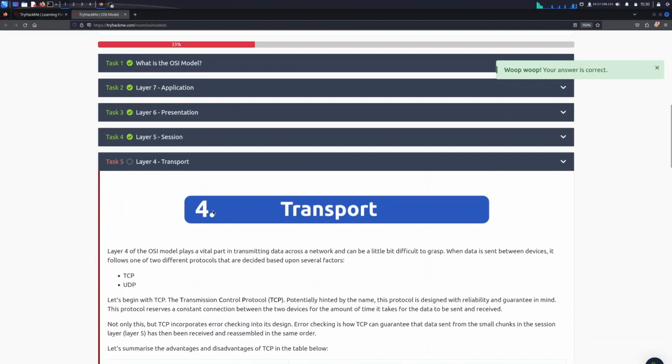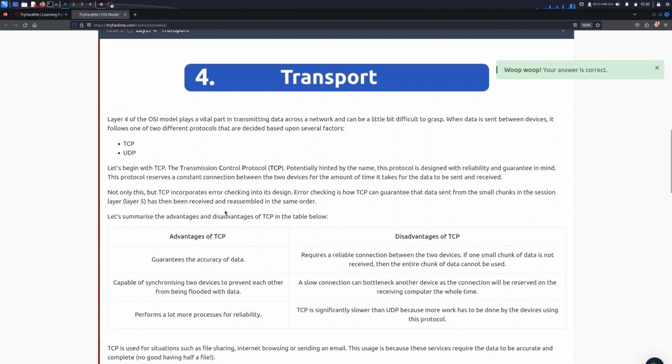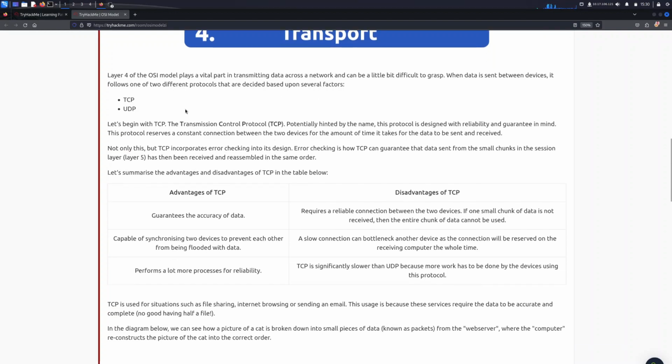Task 5, layer 4, which is transport. All right, now, layer 4 of the OSI model plays a vital part in transmitting data across a network and can be a little bit difficult to grasp. Now, when data is sent between devices, it follows one of two different protocols that are decided based upon several factors. Now, it's either through TCP or UDP.